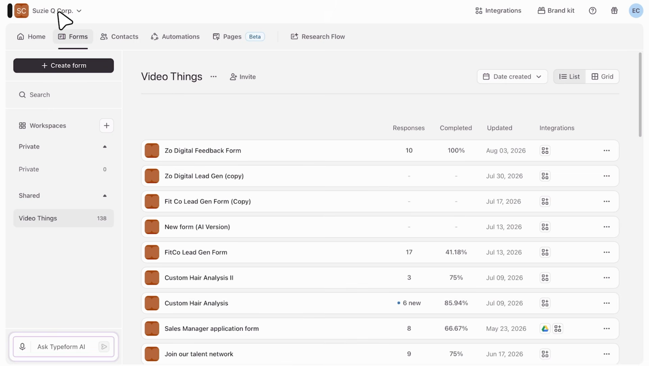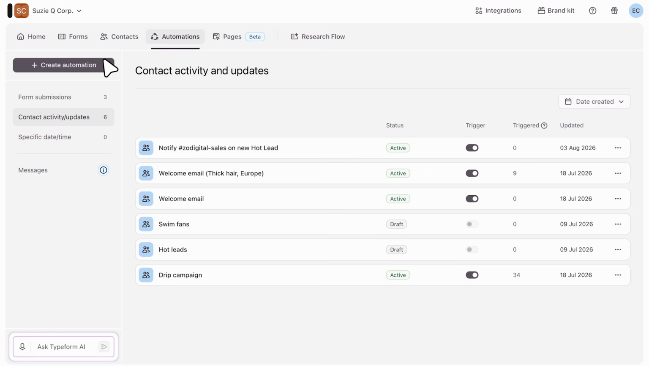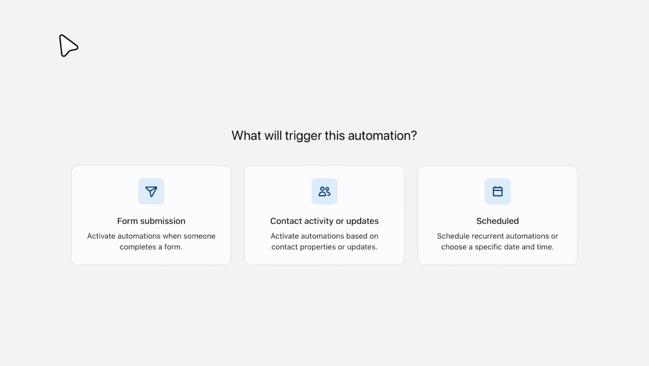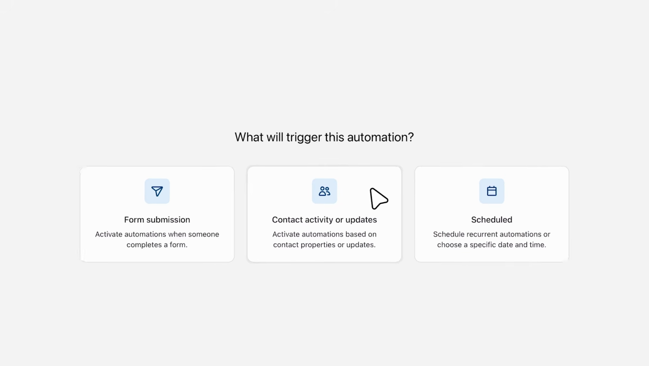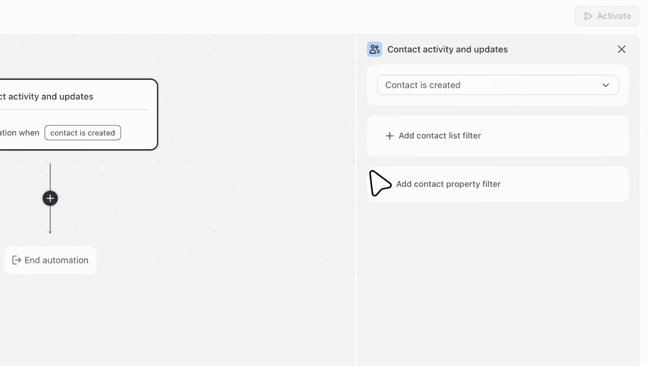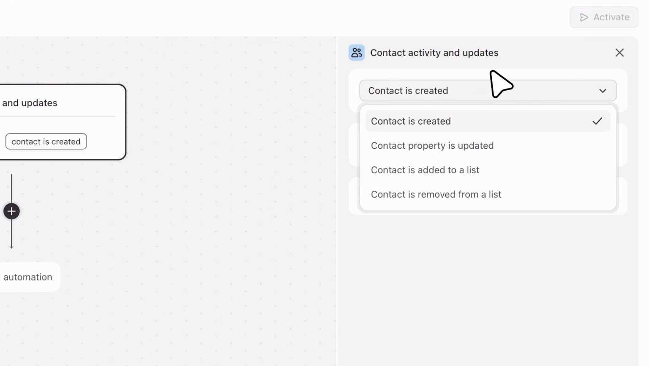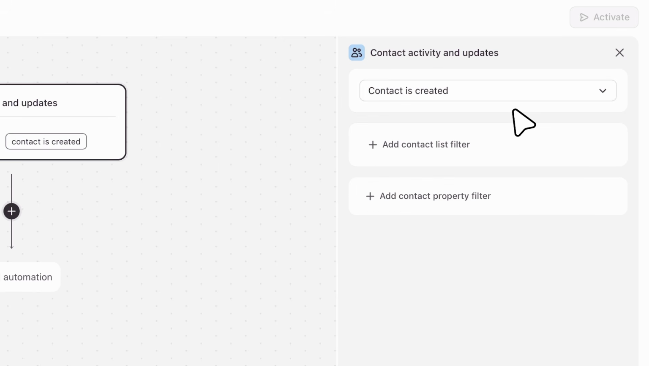From the home screen, click Automations, then hit Create Automation. First, choose what will trigger the automation. Since we want it to start when a new contact is added to our contacts database, select Contact Activity. On the right-hand side, you'll see several trigger options. We'll keep the default option selected, so the automation starts whenever a new contact is created.